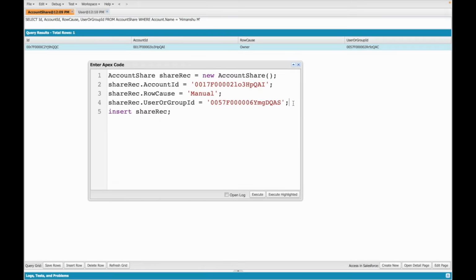It says account access field is missing. So there should be one more field, and it is not just the access level because it's the account share. It is called account access level. And I want to, let's say, provide read access.